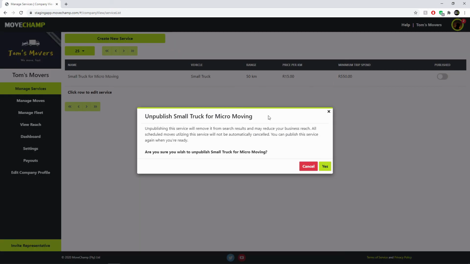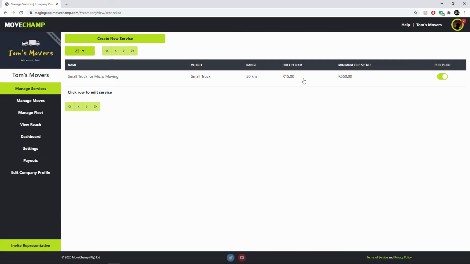This will give us a warning message saying that if we unpublish the service, it will no longer be displayed to users. However, any scheduled move for the service will not be cancelled automatically. You'll have to do that from your moves management screen if you wish to do that. In a nutshell, it means that no customers will be able to purchase the service in an unpublished state. So I'm just going to say cancel because we think this is actually a good one. It reverts back to the published state. So that's how straightforward it is to actually create a service.